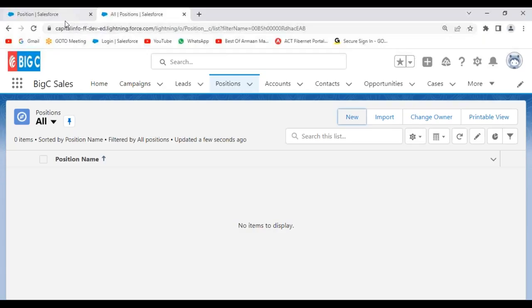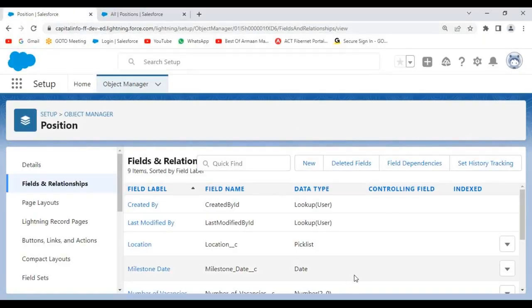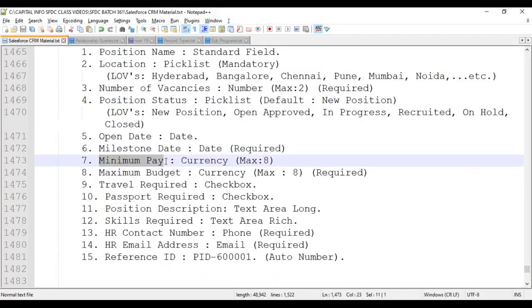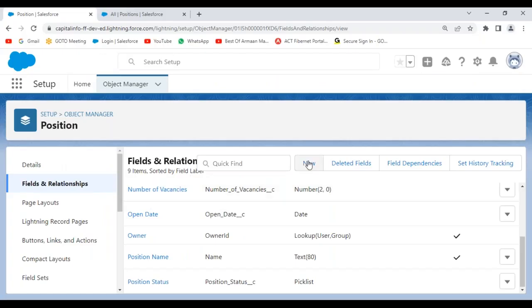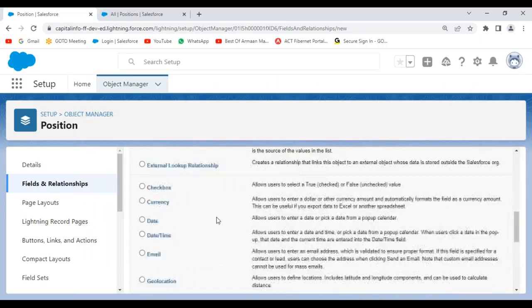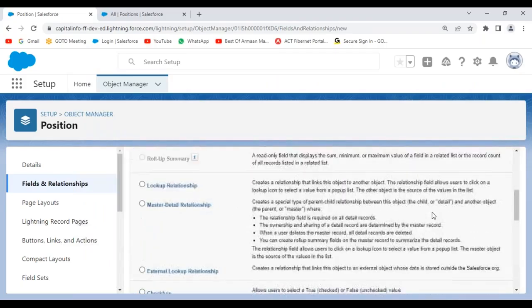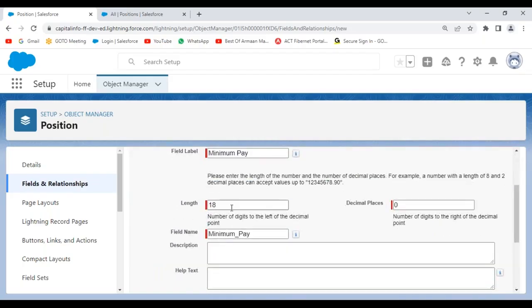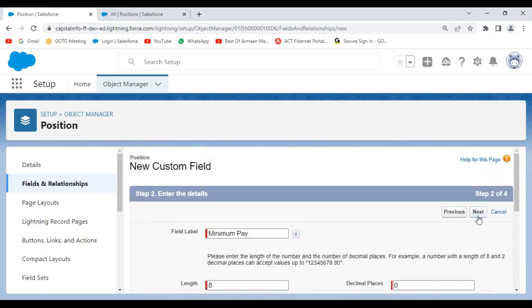Next. Next field. Minimum pay. Minimum pay will be of type what? Currency. Click on next. I'm indicating minimum pay. I want to allow maximum of an 8-digit number here. Click on next.